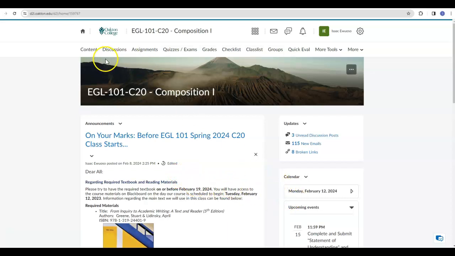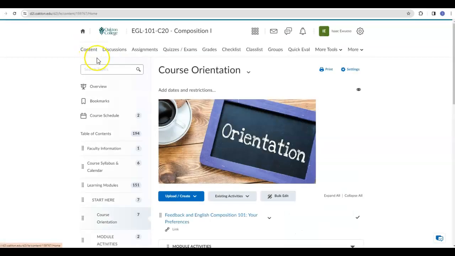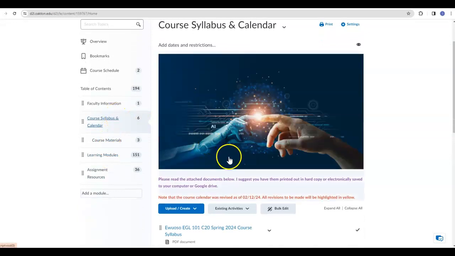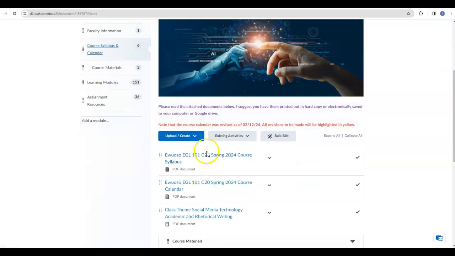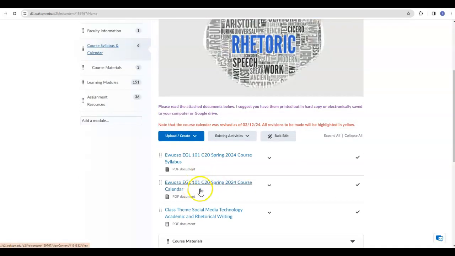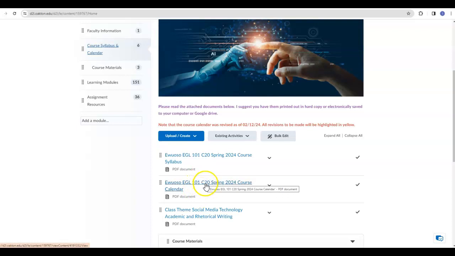Now, having said that, let's go into Module 1, Week 1. So I'm going to click on the Content tab, which is what I just did. Then I'm going to find Learning Modules. So I'm going to click on Learning Modules. But before I even get into Learning Modules, one tab that you should be familiar with is the Course Syllabus and Calendar tab. In the Course Syllabus and Calendar tab, that's where you find the syllabus and the course calendar.